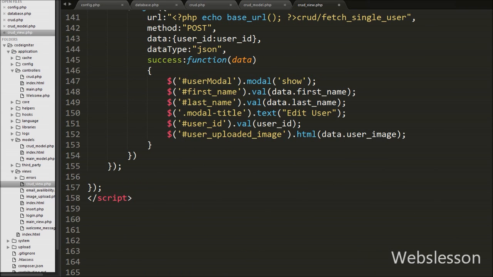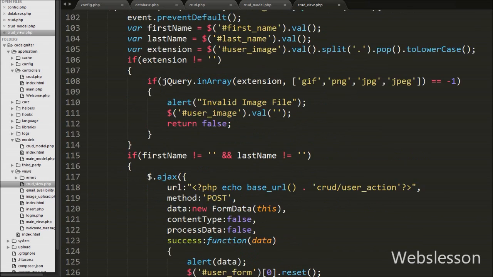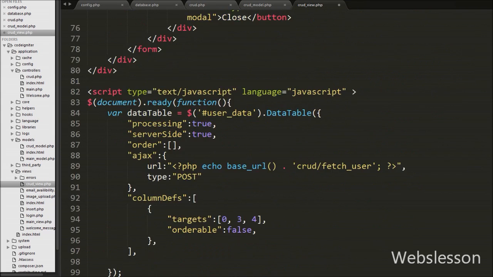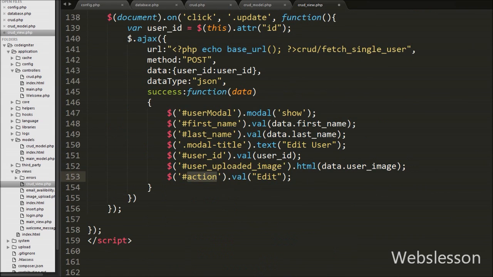And lastly we want to change the value of the form submit button from add to edit, so we have written $ with button id action with value method, and under this method we have written text edit. This will change the submit value from add to edit.